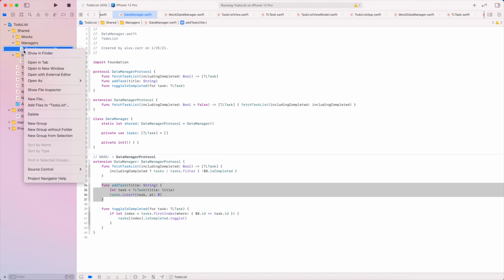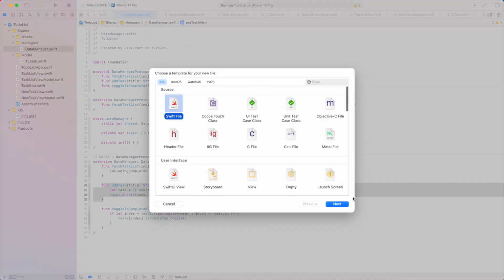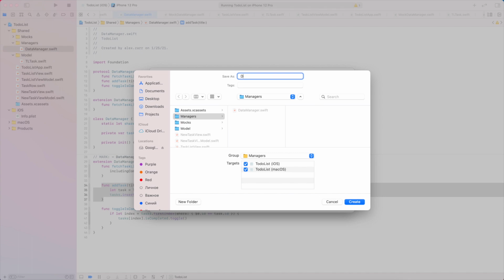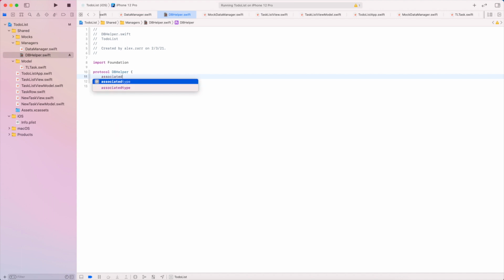So right click somewhere in the project navigator and choose new file. Choose Swift file, click next and call it DB helper. Let's create a protocol DB helper here. Depending on what we are using, core data, Realm or something else, we might have different types of our objects. So we need to create a type alias for our object type. Or let's just call it object.